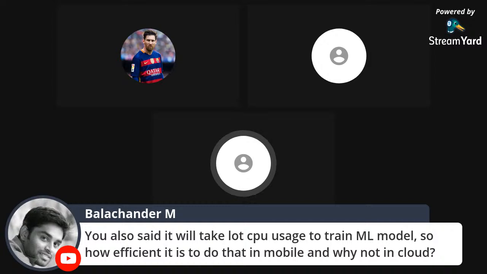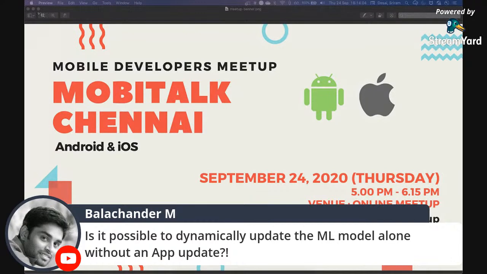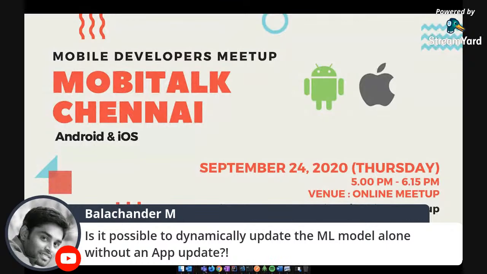And then last question is, is it possible to dynamically update the ML model alone without an app update? Yes, Bala, it is possible. So as I told you, Apple has a website where you can go and upload your latest ML models. And on the next launch of the app, it automatically downloads and the users will consume the latest trained ML model that's been uploaded to your cloud. Yeah. Over to Irudaya. Thank you, guys.